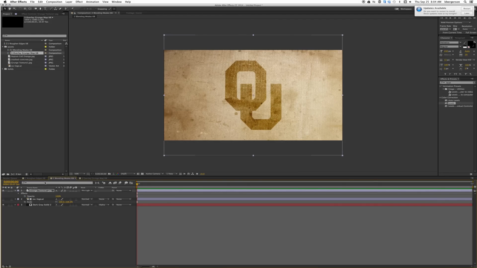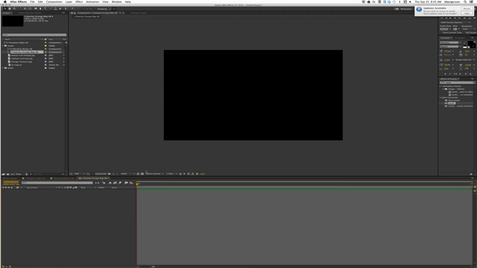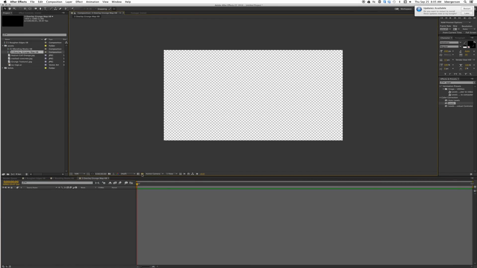We don't have that ability because the grunge texture is on top. And so this time we will do it with an alpha background. And to see the alpha background, I'll just toggle this switch here so we can see that we do have the alpha background. Drag these guys out of there. Okay.